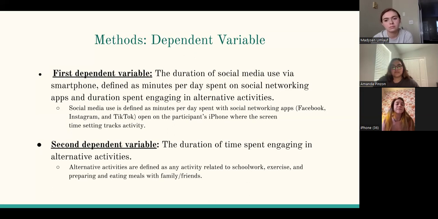The second dependent variable is the duration of time spent engaging in alternative activities. Alternative activities were defined as activities related to schoolwork, exercise, or preparing and eating meals with family or friends. Some examples are studying an extra hour for an exam before it begins, or going to the gym an extra day to run. Some non-examples are watching TV with friends, playing video games with friends, or going out to eat at restaurants with friends.